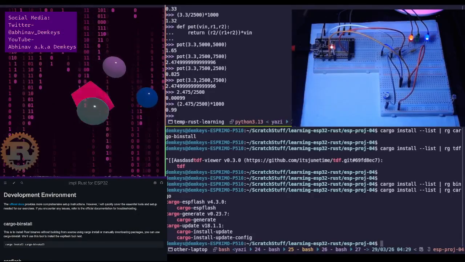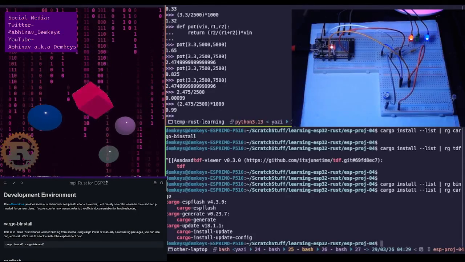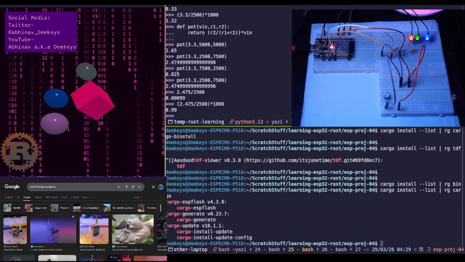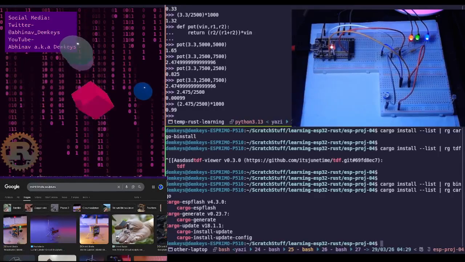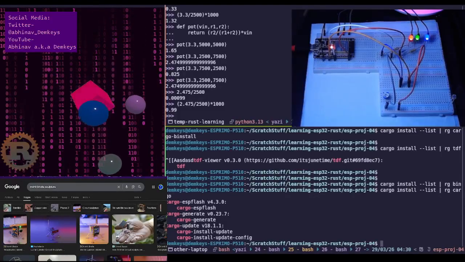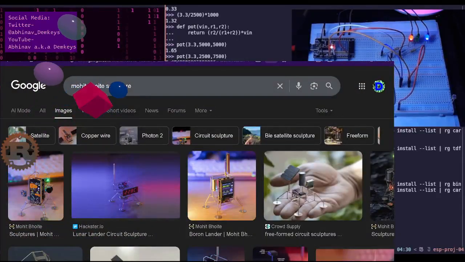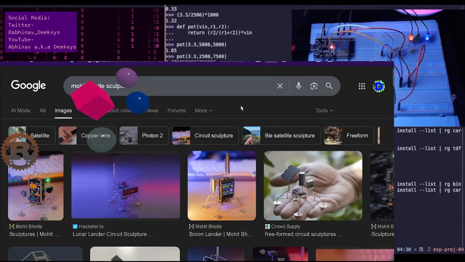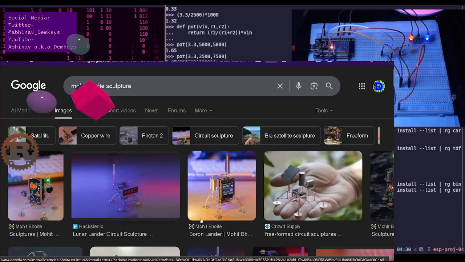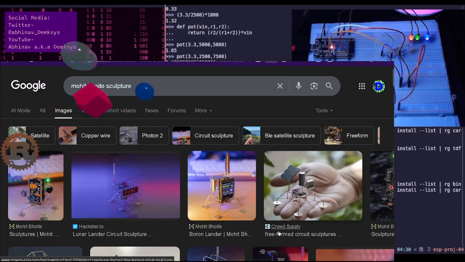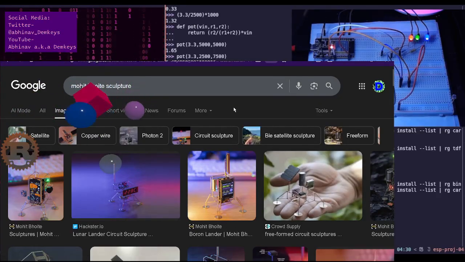So, this is where I'm at right now. Actually, now that it's shown up, I can show you guys this. I'll just increase the size so you can see it. We're going to scroll through this real quick. This is the sculptures that I was talking about. They're called free-formed circuit sculptures.